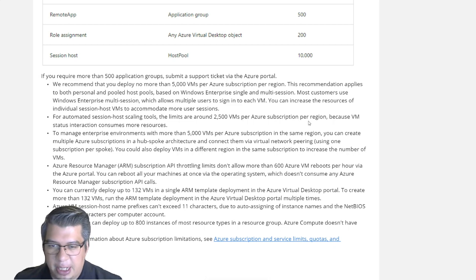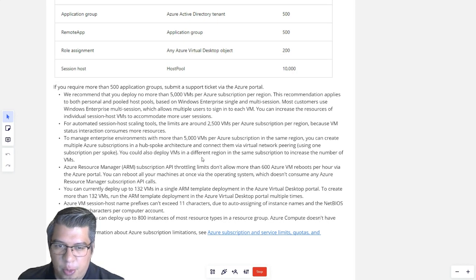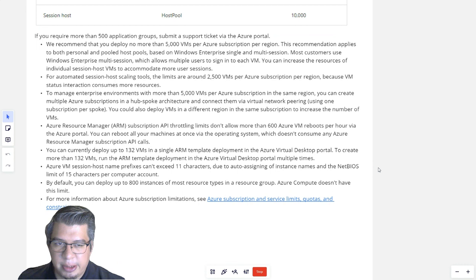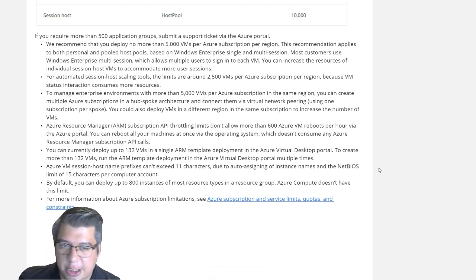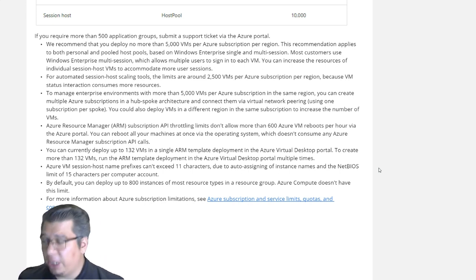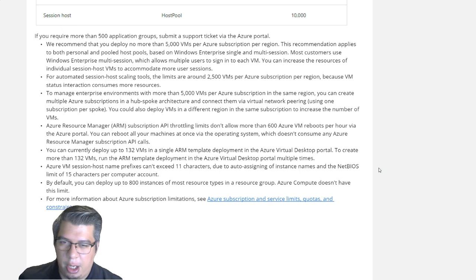To manage enterprise environments with more than 5,000 VMs per Azure subscription in the same region, you can create multiple Azure subscriptions and a hub and spoke architecture and connect them via virtual network peering, using one subscription per spoke. You could also deploy VMs in a different region in the same subscription to increase the number of VMs. I do have a video that covers how hub and spoke architecture works or can work in Azure.